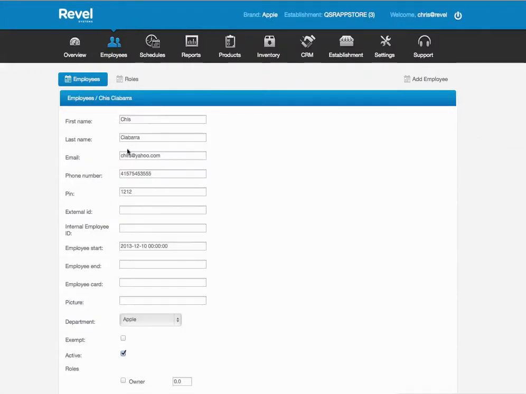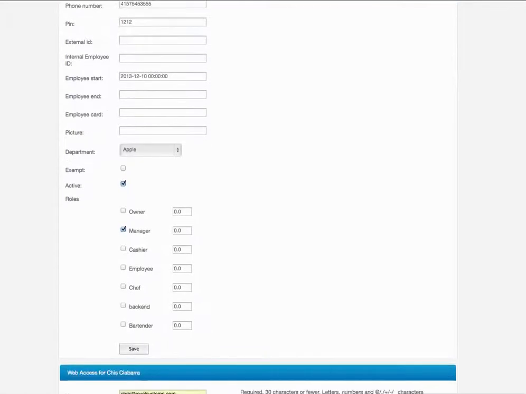You have to fill in the name, email address, PIN, employee start date, department. Of course, you want it to be active. You want to give it a role. You can create your own roles. I would recommend just using the defaults. Always put a wage in, because if you're going to do payments later for payroll, you're going to need to fill in a wage for that person.